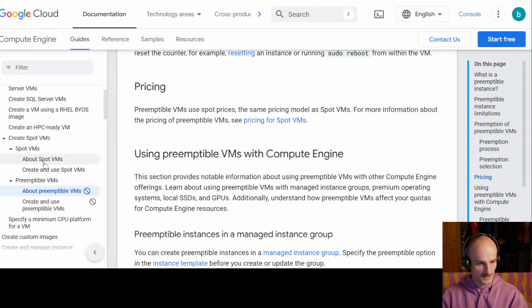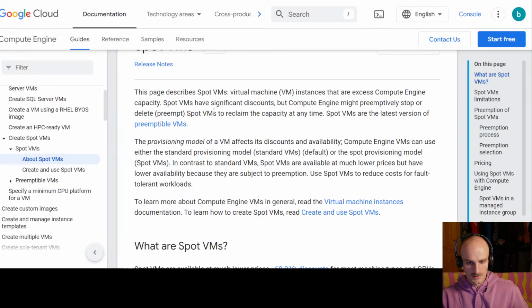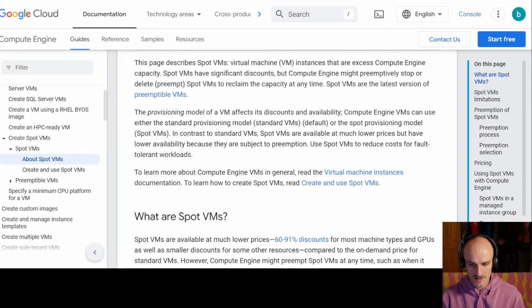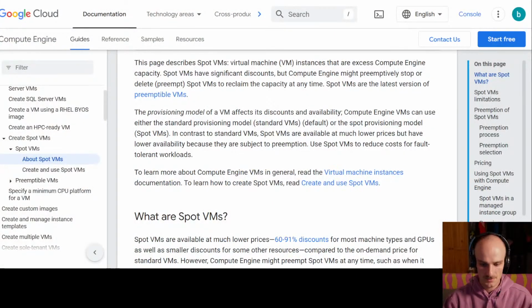Okay, therefore, the provisioning model of a VM affects its discount and viability. Compute Engine VMs can use either, oh shoot, sorry, I'm hitting my camera continuously. Okay, here we are back in business again.